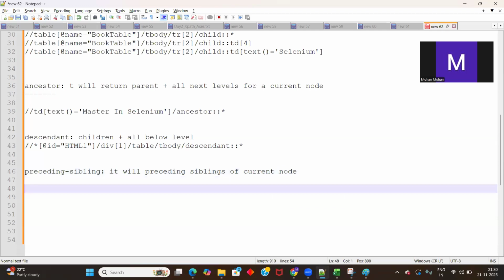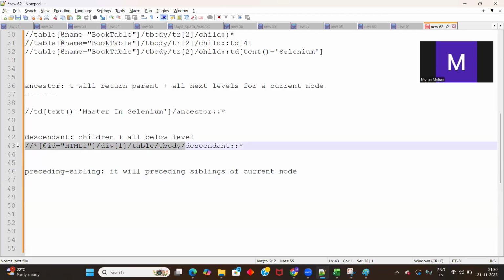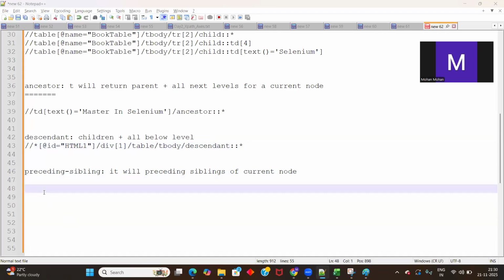Okay, current node. What is the syntax? Same syntax. See, this is the current node. This is your XPath axis, followed by a double colon. You want to write this. Now tell me, there is a very famous interview question.